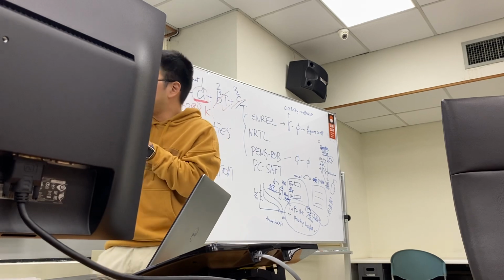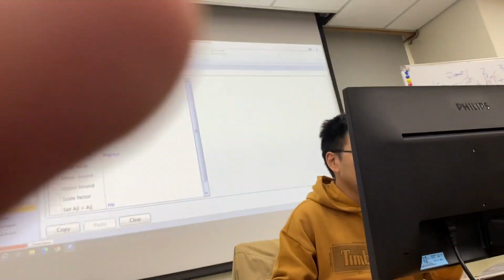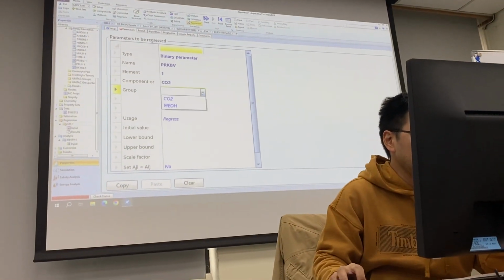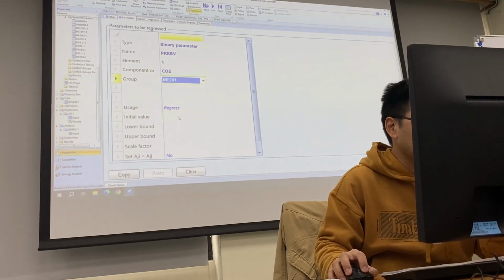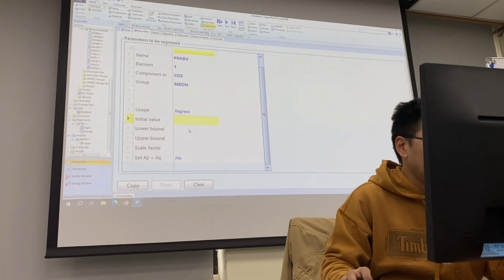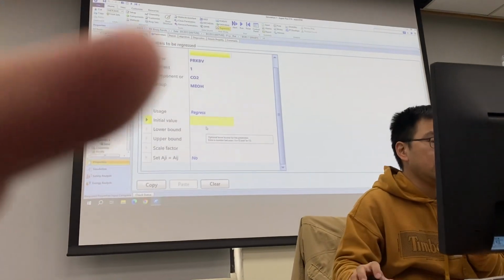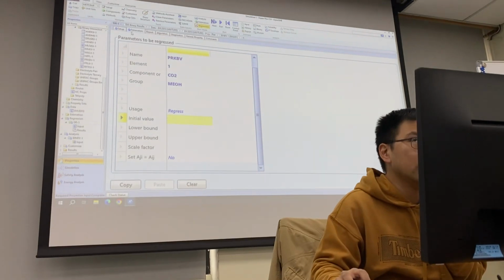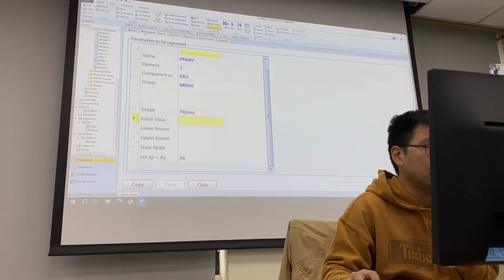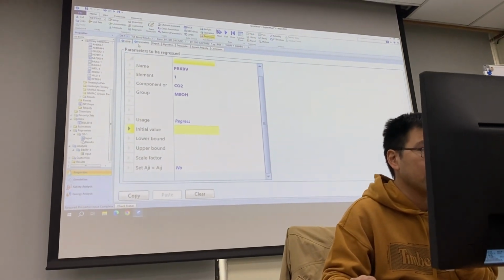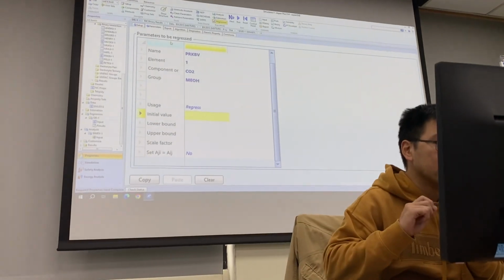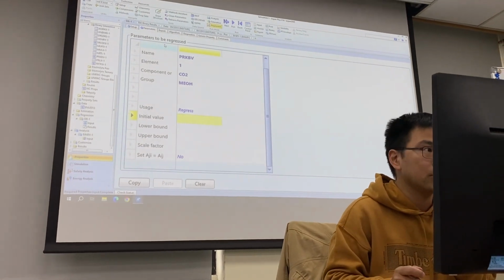So for the elements, we use the PR. We choose one, and the component or group is CO2 and methanol. And here you can see the red sign disappears. Okay, that means you can execute the regression now.